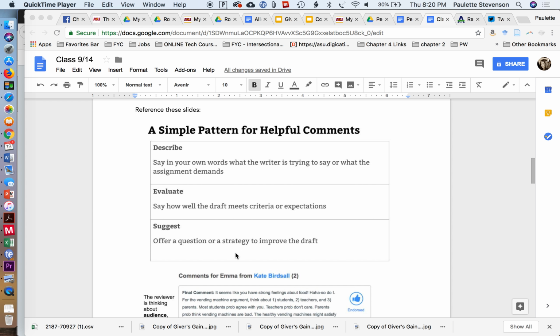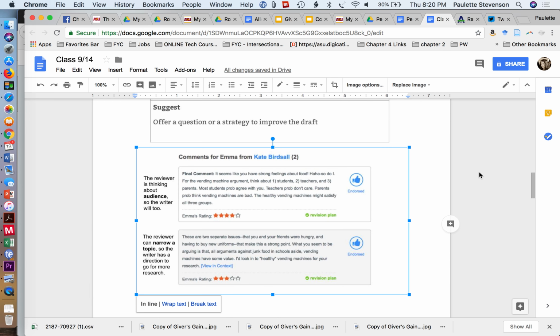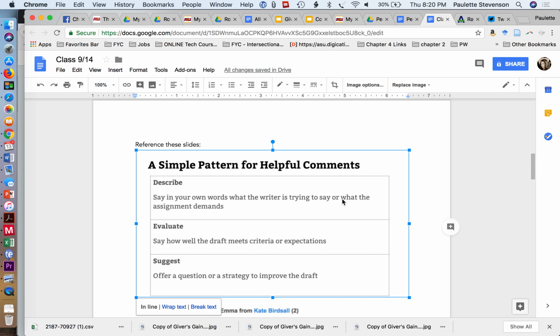We'll all be doing this in Google Docs, so you'll be using the comment function. Just like I am, I will highlight the problem and I will push plus to add a comment. I can also push plus here, and I can also go insert comment. You will add a comment, and your comment needs to have all three of these elements.